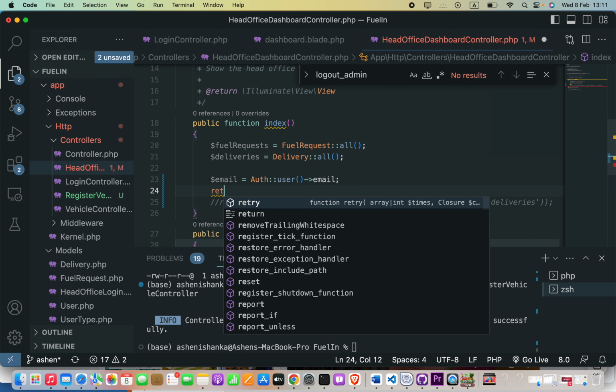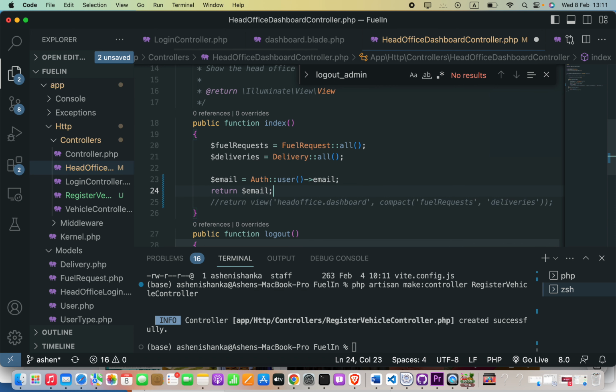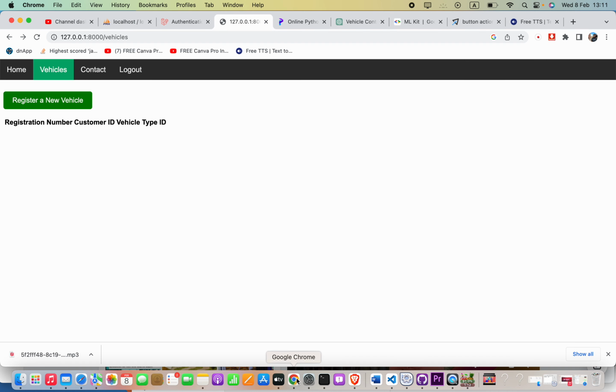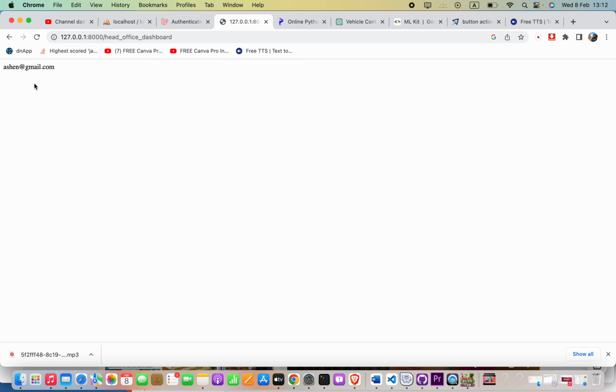Let's say return $email. You don't have to do this, but to show you I will try. Okay, I got my email as ashin@gmail.com. That is how you can access the currently logged user.